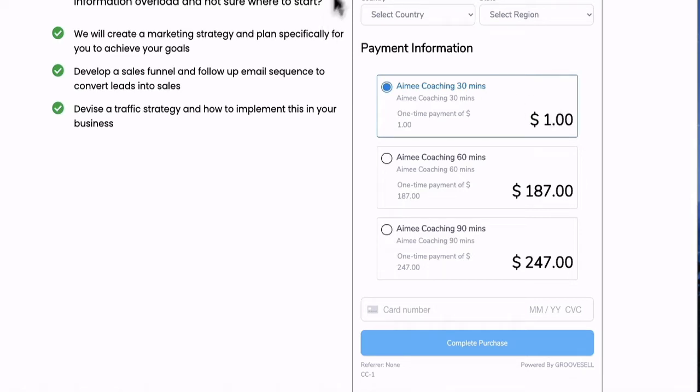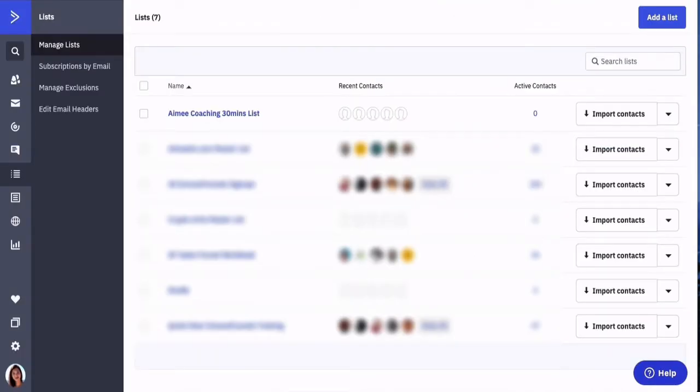I'm going to recommend using ActiveCampaign as a backup email marketing provider, as GrooveFunnels will be modeling GrooveMail on the back of ActiveCampaign. So once you log into ActiveCampaign, the first step is creating a list. So you would go over here and then you will click Add a List. Now I've already created the list here called Amy's Coaching 30 Minutes List.